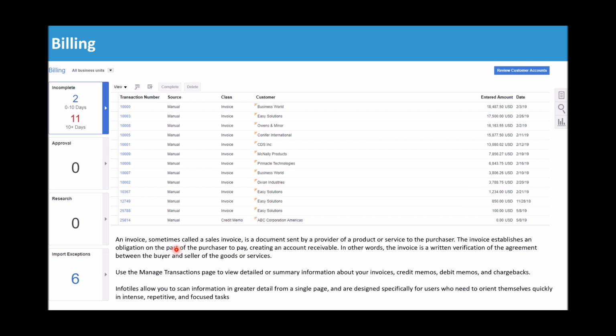I guess most of you already know what is an invoice, but for those who are not aware, an invoice is a document. Sometimes it is also called sales invoice, that is created by the provider of a product or service to a purchaser. So when your customer is buying some product from you, once the product is shipped out, you need to generate an invoice so that the customer can pay you the money, and that document is called invoice. The invoice establishes an obligation on the part of the purchaser to pay, creating an account receivable.